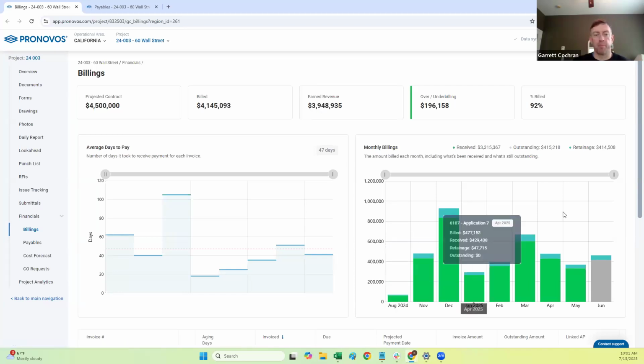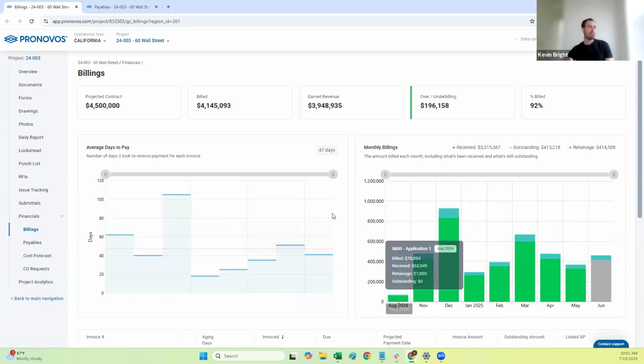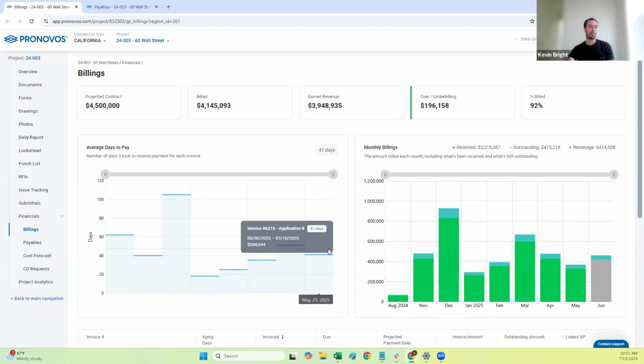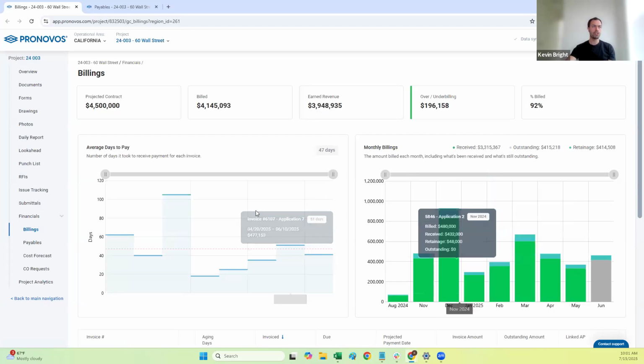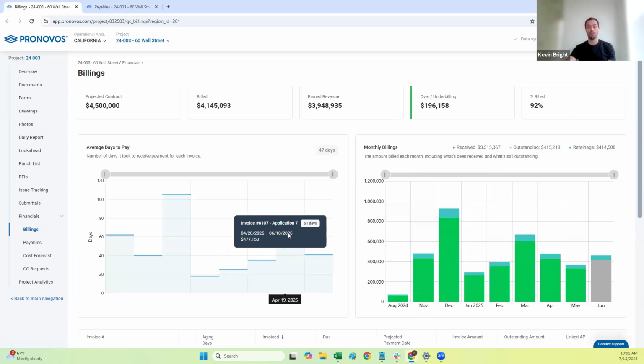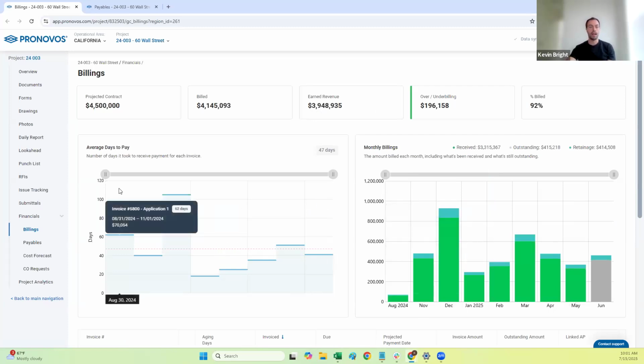So we'll start with the billings. Billings has a lot of good information that exists elsewhere on the platform, but it's kind of brought into one place here for the project. So what you'll see up at the top is your projected final contract amount, billed amount, earned revenue, over under billing, and then percent billed. And then we have two charts underneath it, both of which give really good information in terms of how the project is progressing when it comes to AR and billing.